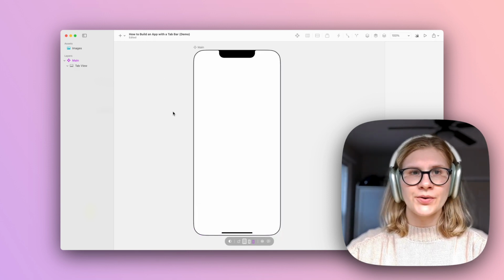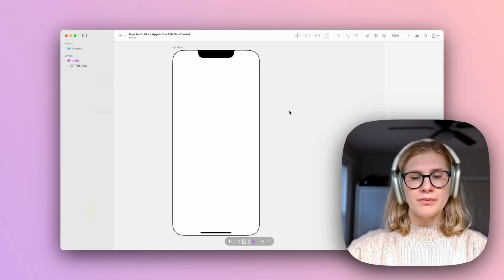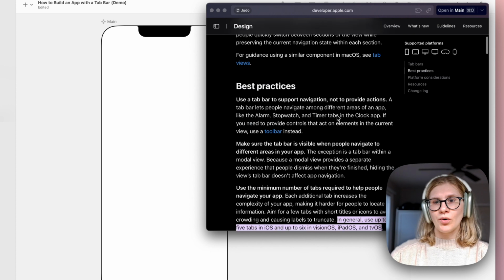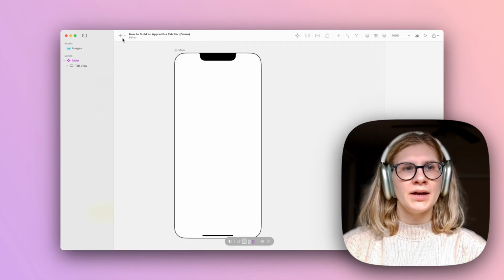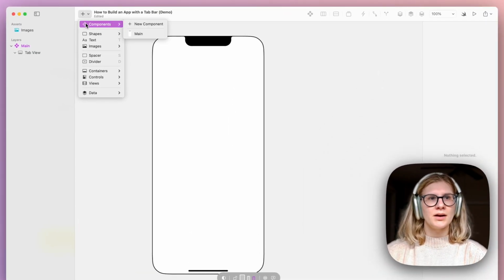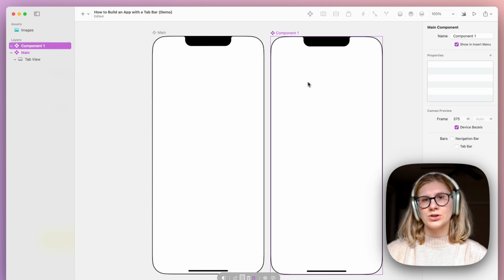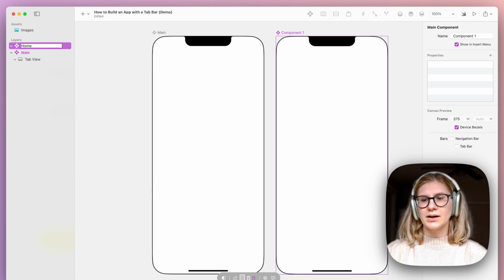I'll go ahead and create three more screens here for the three tabs that I'll have at the bottom. You can create as many as you want, but note that Apple recommends that you don't create any more than five if you're building for iOS, and up to six for the rest of them. So I'll go ahead and click on that insert button and add a new component for each of my primary screens. I'll also rename them in the layers panel here to reflect the name that I'll have in that tab bar.